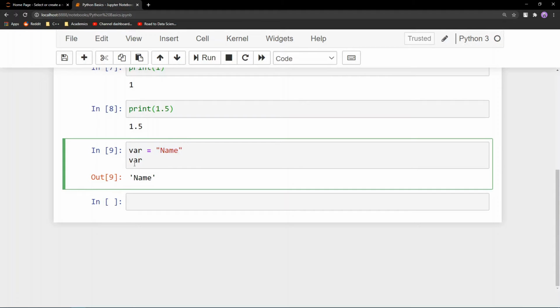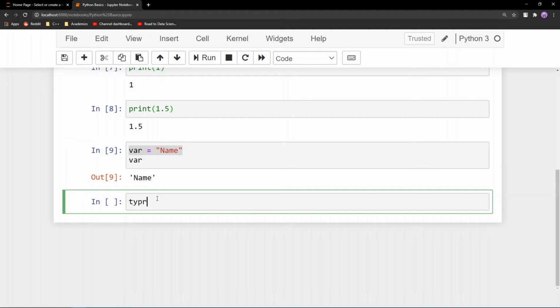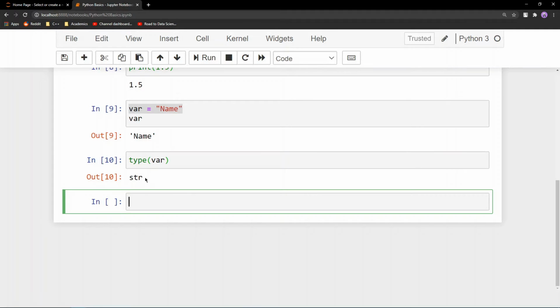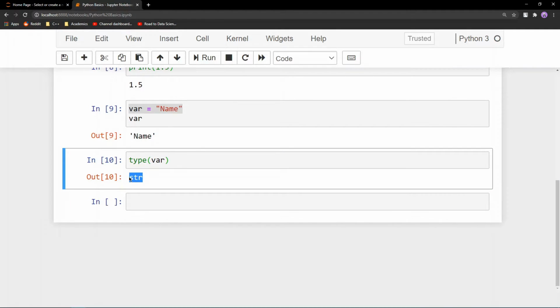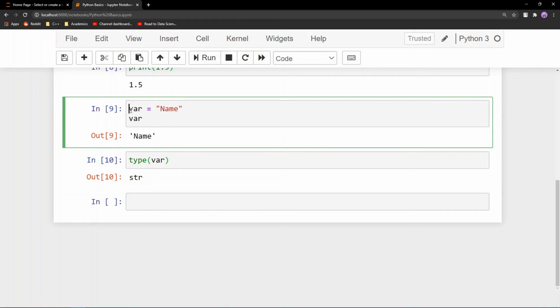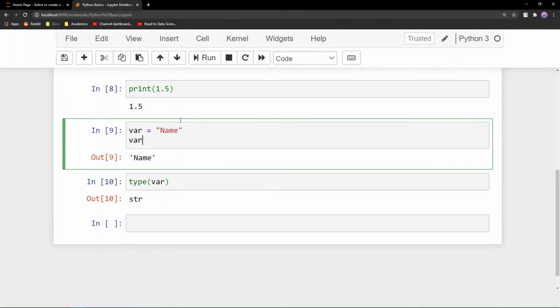So in Python this is done automatically in the backend. If you want to know what the type is, you can just write here type and write the name of the variable. You can see it is a type of string and Python does it automatically without our saying. But in languages like C and C++, you have to mention the data type before declaring a variable. So this is the advantage of using Python over C or C++.